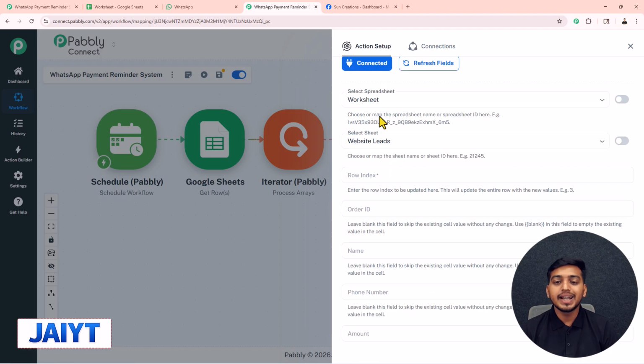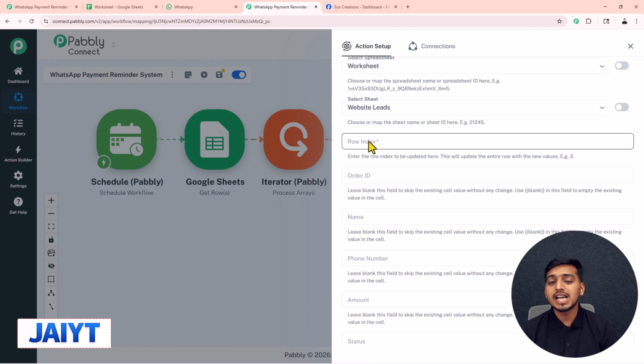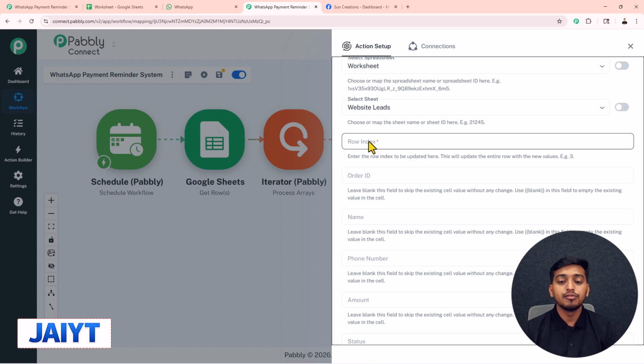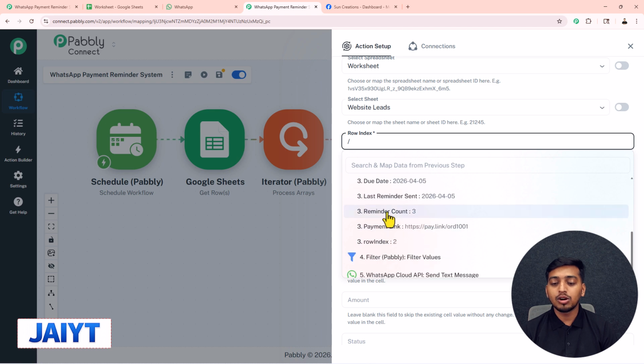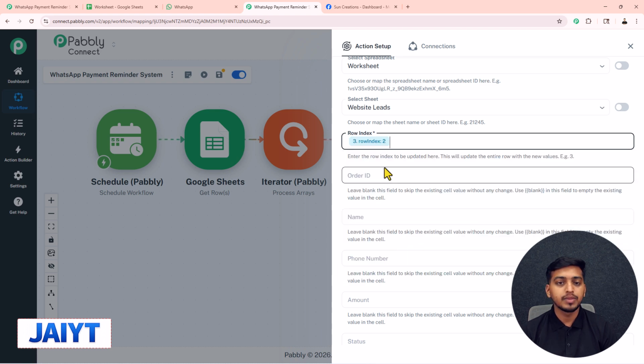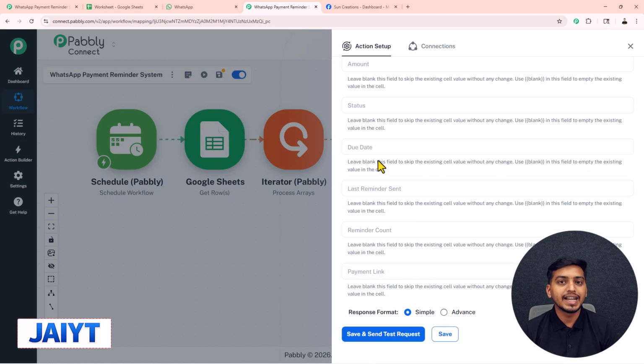My connection is created and I have also selected this spreadsheet and Google Sheet. Next, I have to add this row index which I want to update inside my Google Sheet. This we will get from this response of our iterator. From this drop down, I just have to click over this row index and it is mapped successfully. Now as I want to update only this reminder count and last reminder send date, that's why in here I will just add data inside these fields, due date and last reminder send.